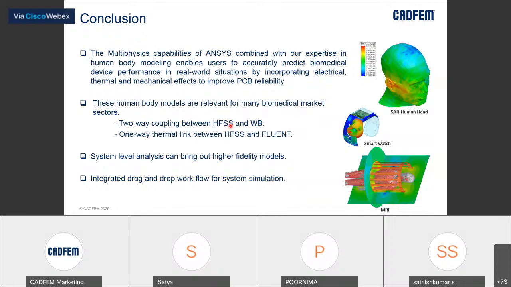There are many ways to model that depending on the relevant physics in the biomedical market, like two-way couplings between HFSS and Workbench, and a one-way thermal link between HFSS and Fluent. Fluent is one of the tools from ANSYS used for the CFD technique for thermal analysis. System level analysis can bring out higher fidelity models so that it can run for longer time. And ANSYS Workbench gives you an integrated, drag and drop approach for a very smooth design analysis.